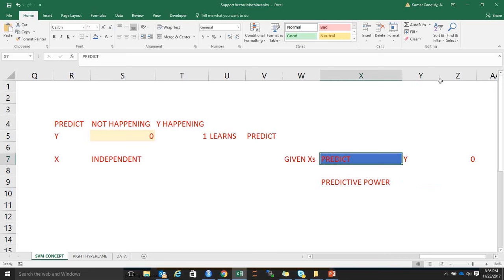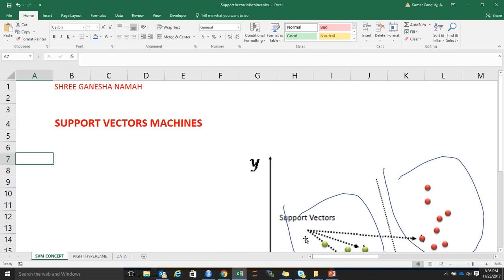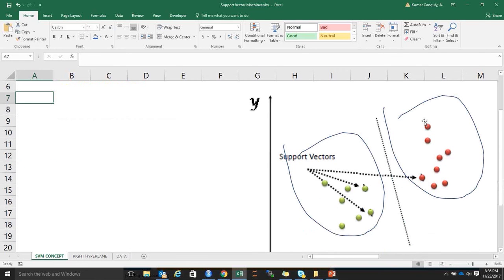So basically, it tries to distinguish, and the idea is all about using the axis to find out the optimal line which distinguishes between the two classes of y, where here we are talking about a binary classification.